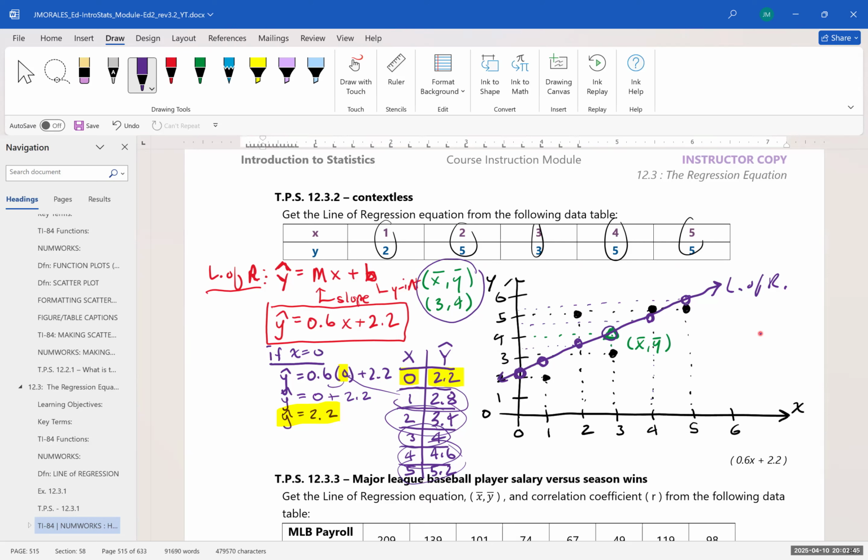Now, the reason why I'm taking the time to show this to you is because this is how you do prediction. If you want to do prediction, you take your line of regression, you plug in a value of X in order to predict what value of Y will come out of it. Okay, so that's why this little object lesson is important. Let's do this here on the NumWorks calculator.